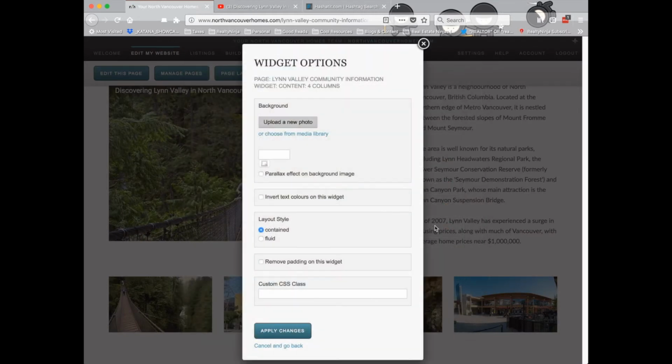I'm going to go into its options, and I'm going to make it fluid. When you make it fluid, it means it will reach the edges of the browser window. I'm also going to click Remove Padding, which means get rid of the white space between. So that's padding space. So we're going to remove the padding between the photos.